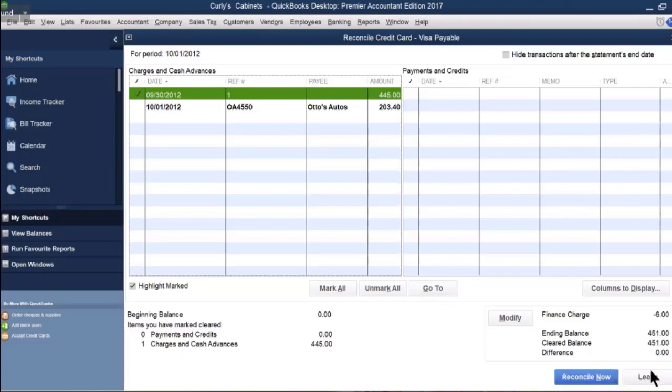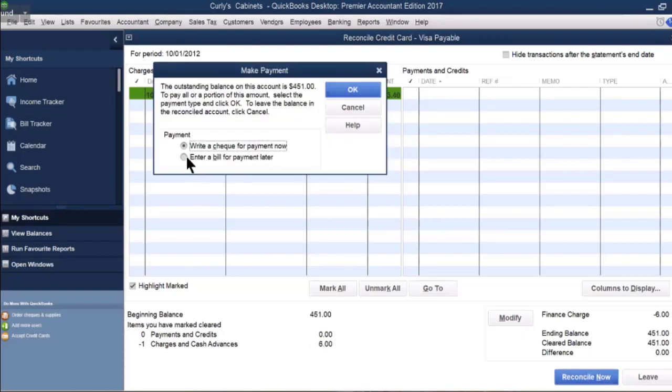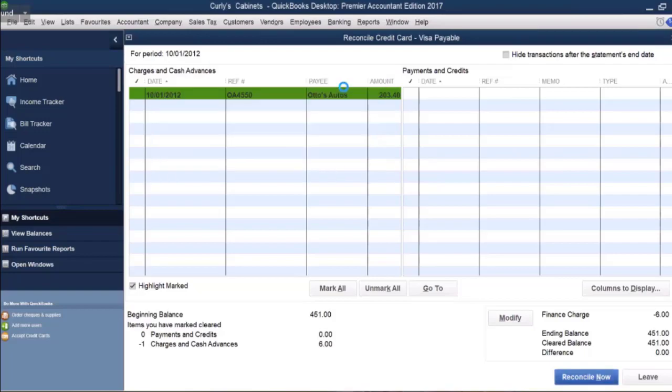Okay. Now, reconcile now. When we reconcile, the system is asking: write a check for the payment now, or enter the bill payment later. I am going to write a check now. According to the book, we are paying now. Write a check for payment now. Say OK.